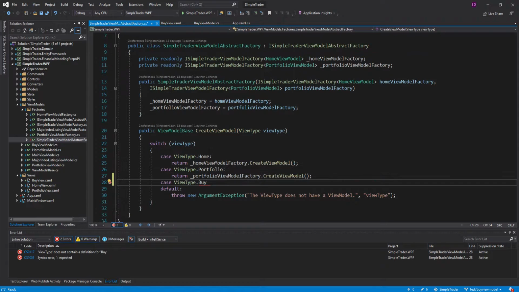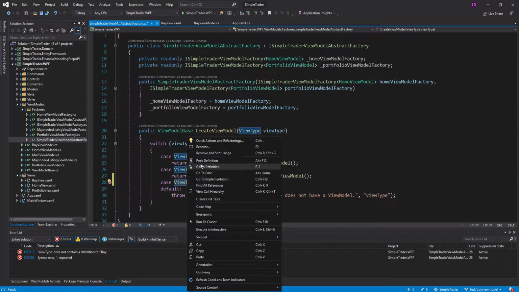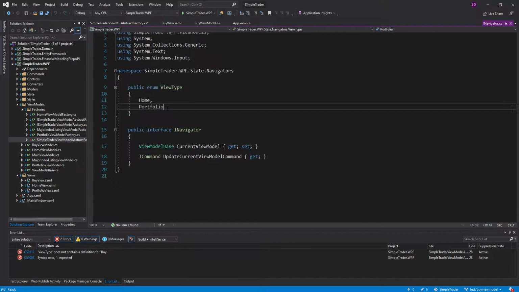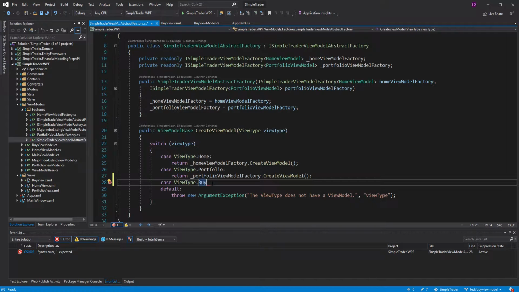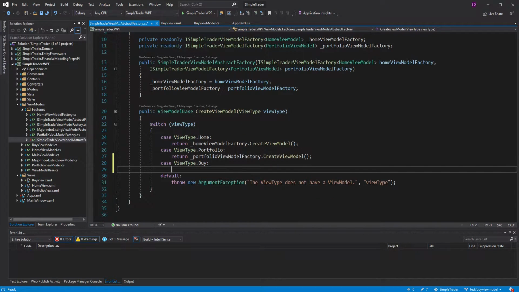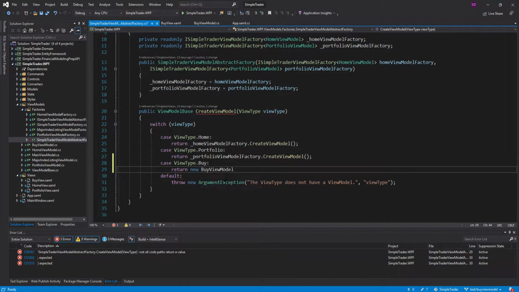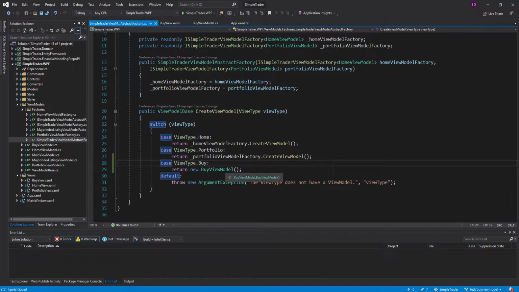Let's go ahead and settle this by adding the Buy enum to the view type. There we go. Now we can go through here, say Buy, and if the view type is Buy, let's just create a new BuyViewModel for now, and we'll settle everything else later.